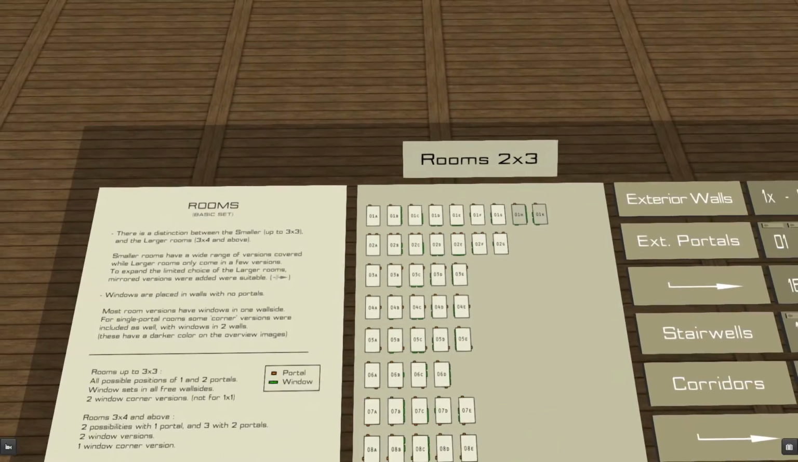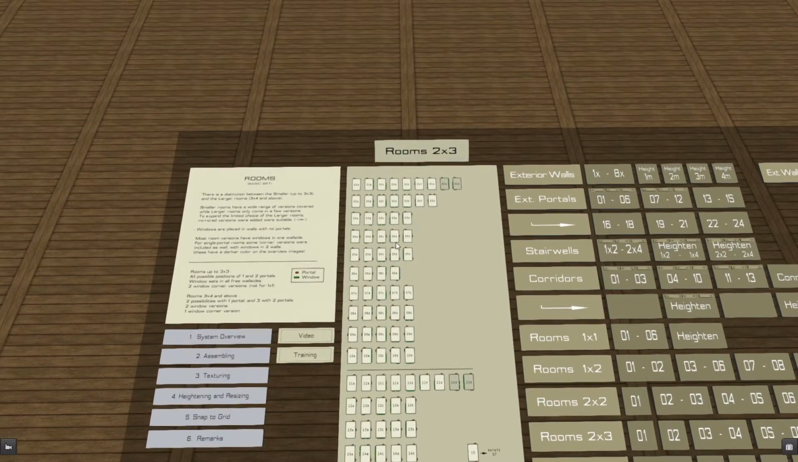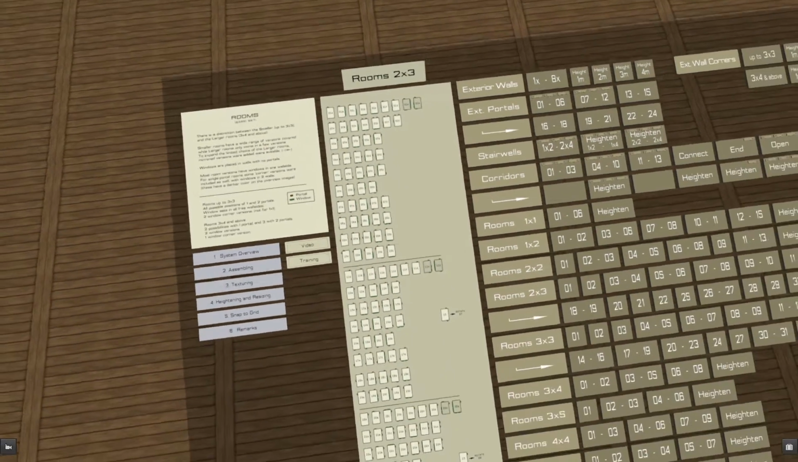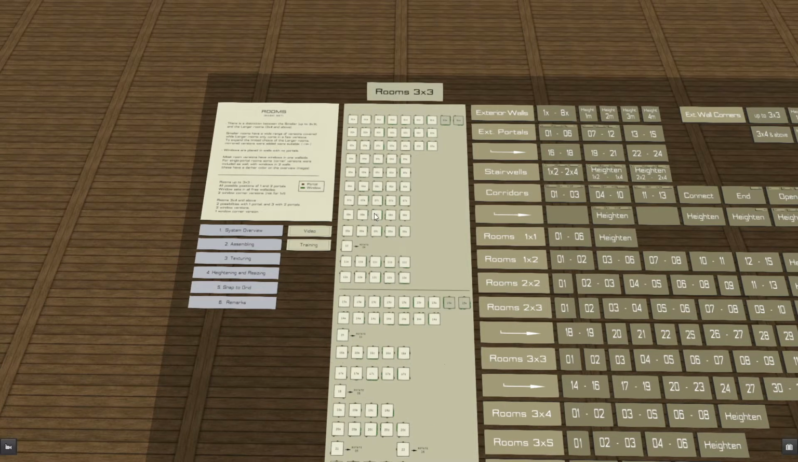There is a difference in approach. We consider smaller rooms and larger rooms. Up to 3 by 3, we have the smaller rooms, and for all these, all 1 and 2 portal possibilities are covered. Same goes, by the way, for corridors. Every possibility of a window and the door is covered in corridors.